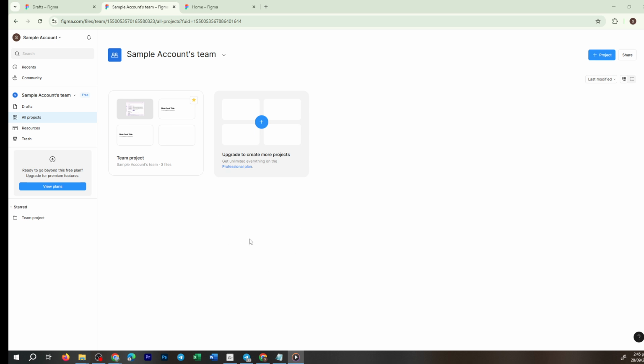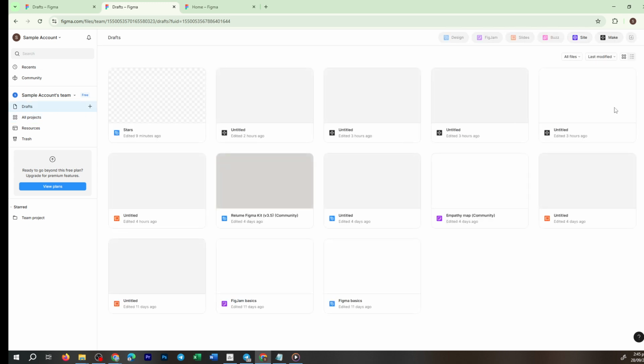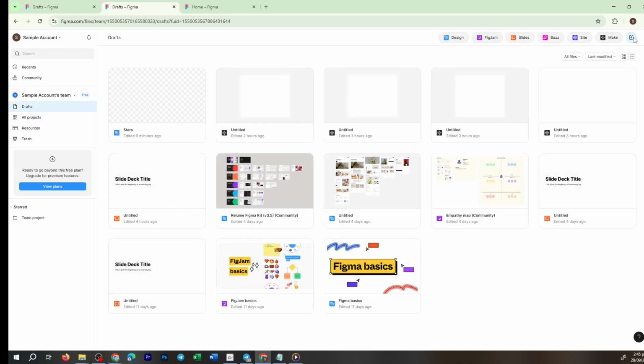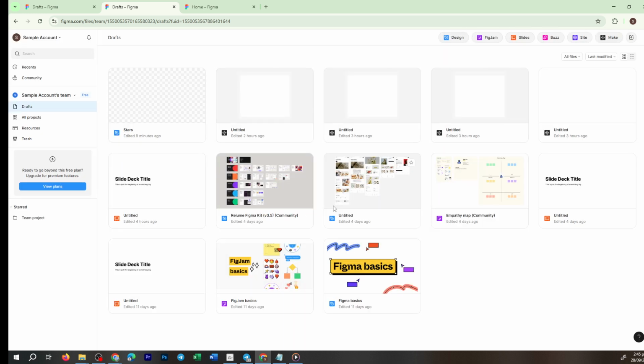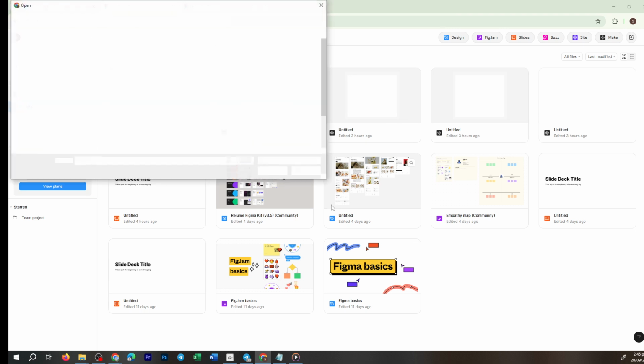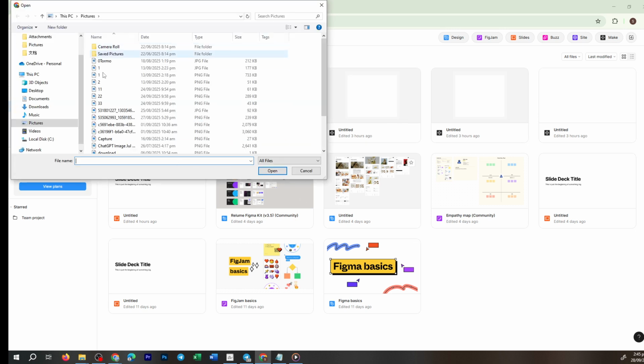First, if you're uploading a file directly to your personal project in Figma, the process is straightforward. Begin by opening your Figma draft. Once you're there, look towards the top right corner of your screen and you'll see an option labeled Import. Go ahead and click on that, then select Import from Computer. This allows you to browse your local files for the specific Fig file you want to bring into Figma. Once you've found the file, select it and click Open.